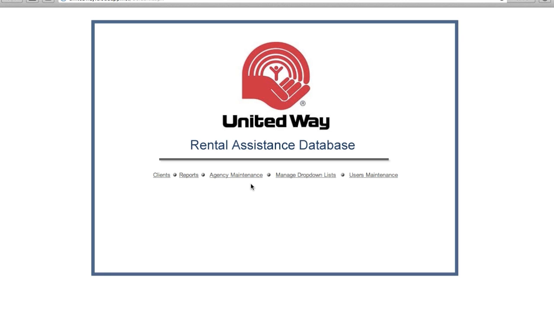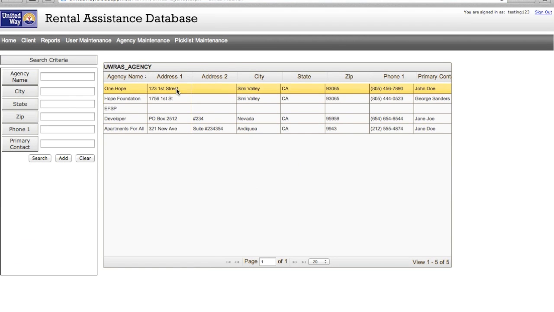Let's start here with agency maintenance. Here we have the agencies that will be using this database. So let's say that you have a church who comes to you and they say that they would like to have access to the database as readers. So they can't edit the database, but they can see information on different people in the database.